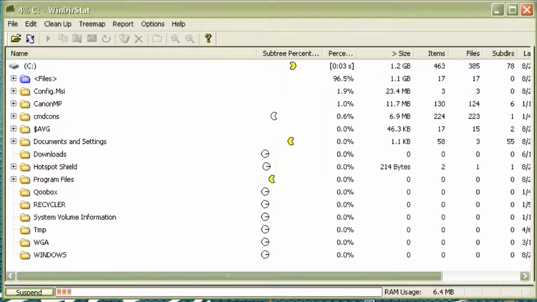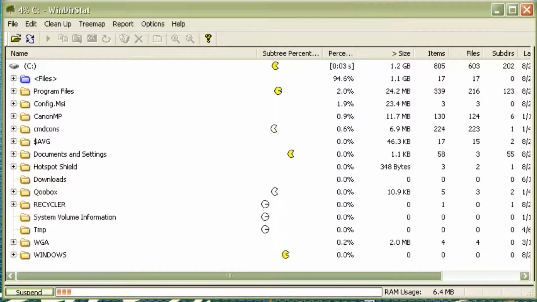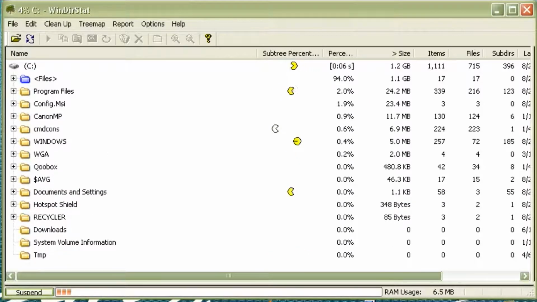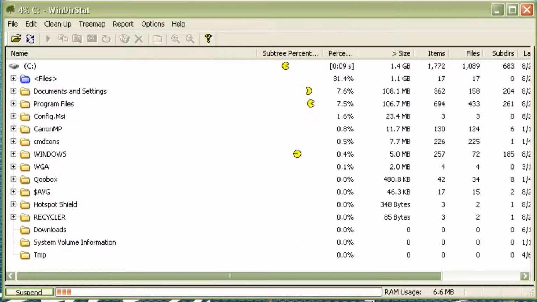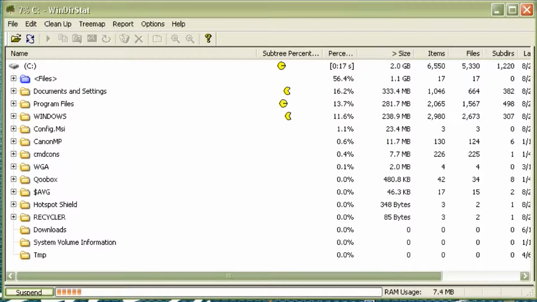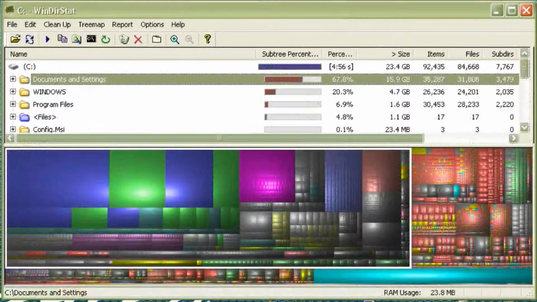And basically, when you boot up WinDirStat, it asks you what drive of your local drives you want to scan, or you can scan all the drives, and it'll scan that particular drive for a while and find all the different subdirectories and files in that particular drive, and then after that it'll give you a visual overview of what your drive looks like.